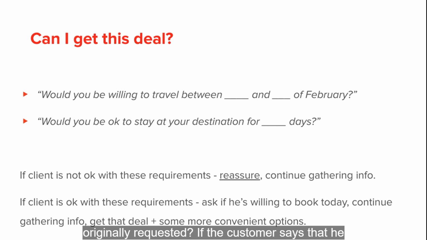If the customer says that he cannot do that, reassure the client. If at this point you will not give reassurance that we can get the lowest prices on the market regardless, the client might hang up, after he understands that the price he saw on the site is not available. Say the following phrase. "In that case, let me check what I can get on your original dates. We have the lowest prices and best discounts. I am sure we'll be able to get something really good." And then continue gathering the customer's trip details, personal info, and preferences.